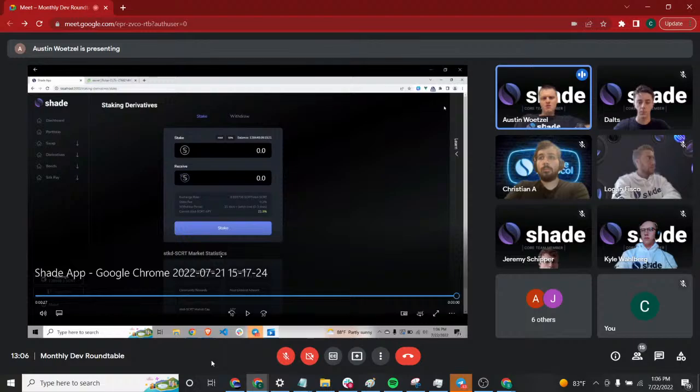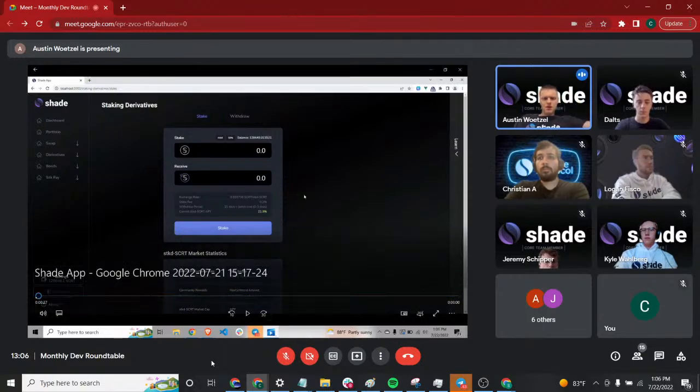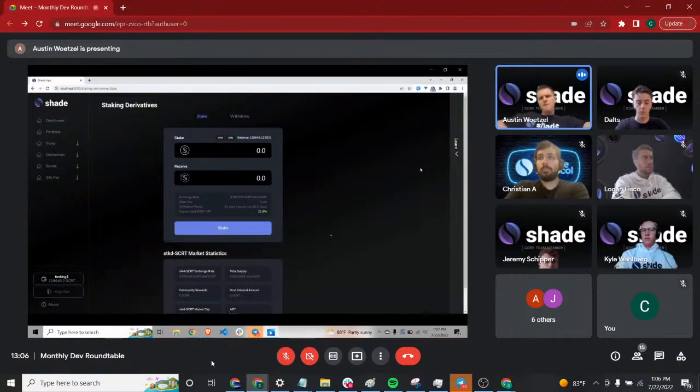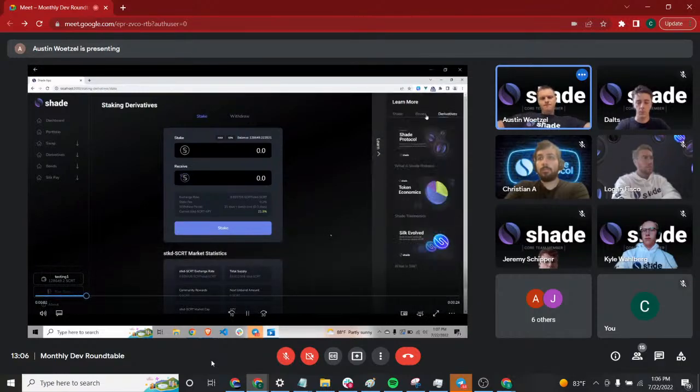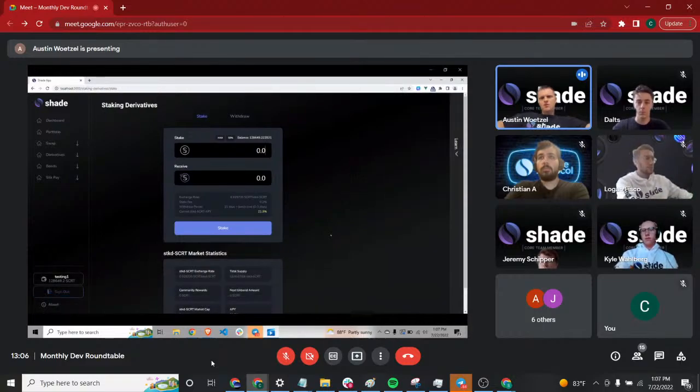So we've been working very hard to get the app to this point, and we'll go ahead and run this one more time. But yeah, we're super excited to launch version 2 of the application, which will have staking derivatives, bonds, a portfolio page, and integration with our airdrop.